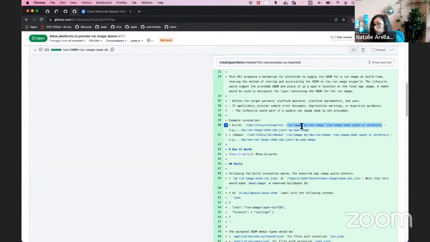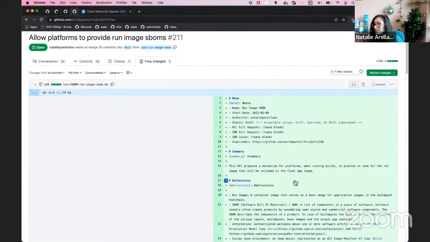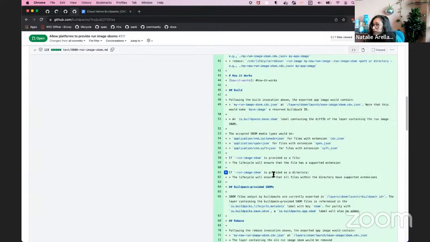Then I propose that that SBOM be saved at this location in the final image. This directory is special because normally this is the ID for a buildpack. So this would make base image a reserved buildpack ID. And oh no, I didn't refresh since I updated. So let me go back. This is approaching the place where I had questions.